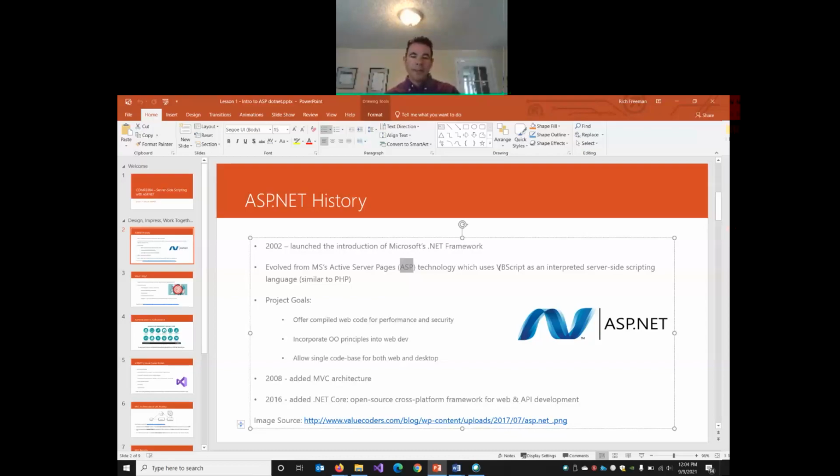And with ASP, the language was VBScript, a form of Visual Basic, and it was interpreted. So very similar to PHP, just with a little bit of a simpler syntax. Microsoft ran with ASP for several years, and in 2002, they totally overhauled their web programming platform, and they offered a few things that we didn't really have before. The first one was compiled web code.